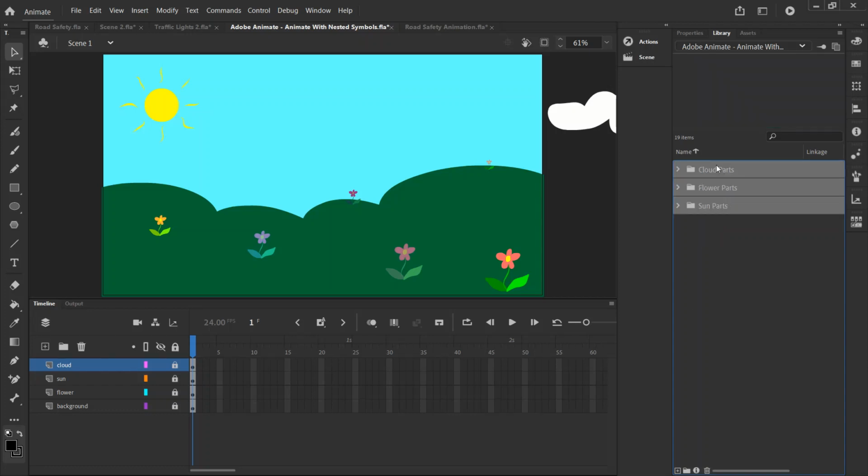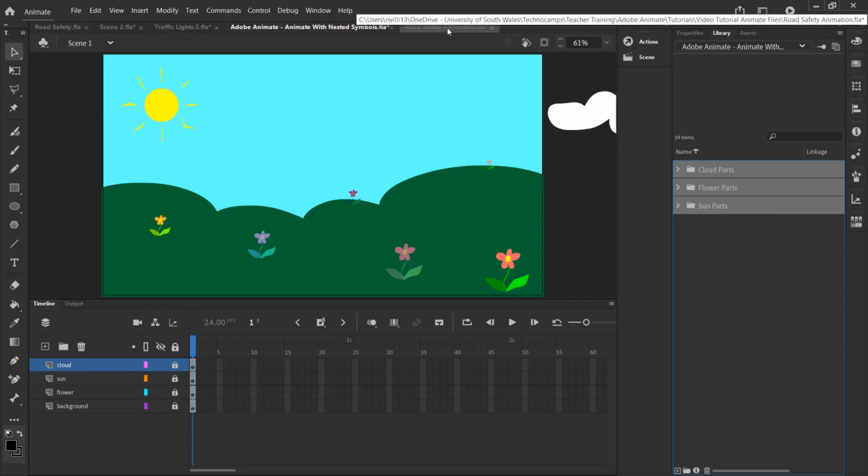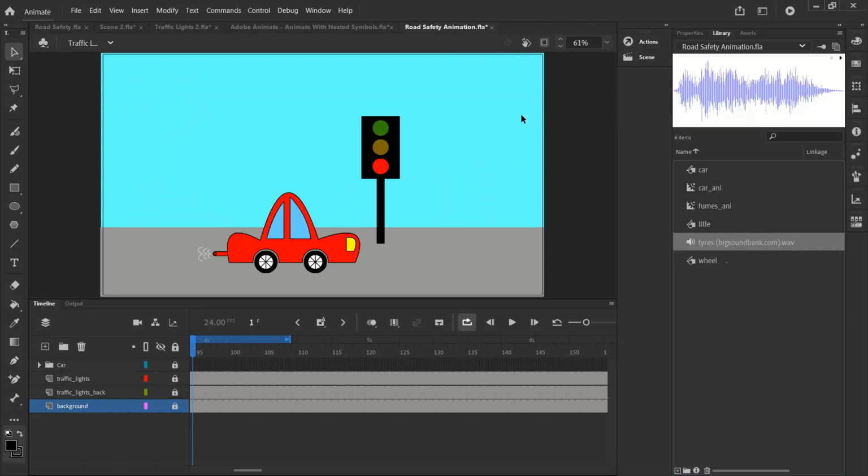So highlight them all, right click, copy. So very simple copy and pasting. Go back to our road safety animation, and I'm actually in the library. I'm going to add a new folder and call it background images.